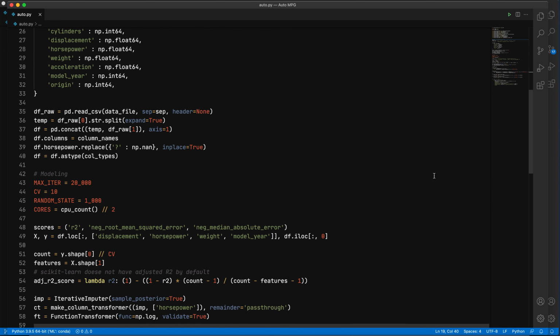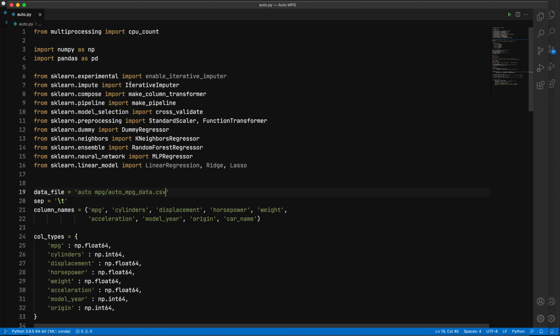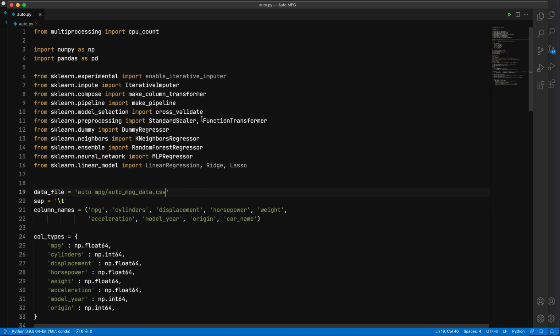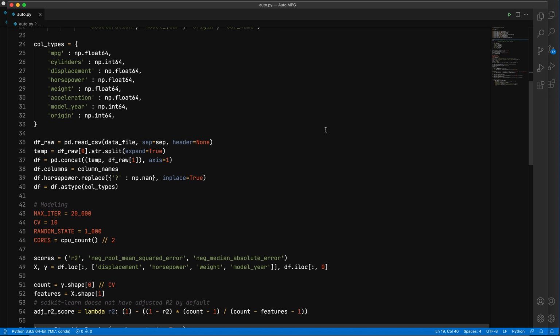So once again, just a recap: I am using an iterative imputer, a column transformer, and a function transformer in addition to all the other classes that I used before. I read in the data into a pandas data frame, did not immediately fill in missing values, and just replaced the missing values, the question marks, with an np.nan.